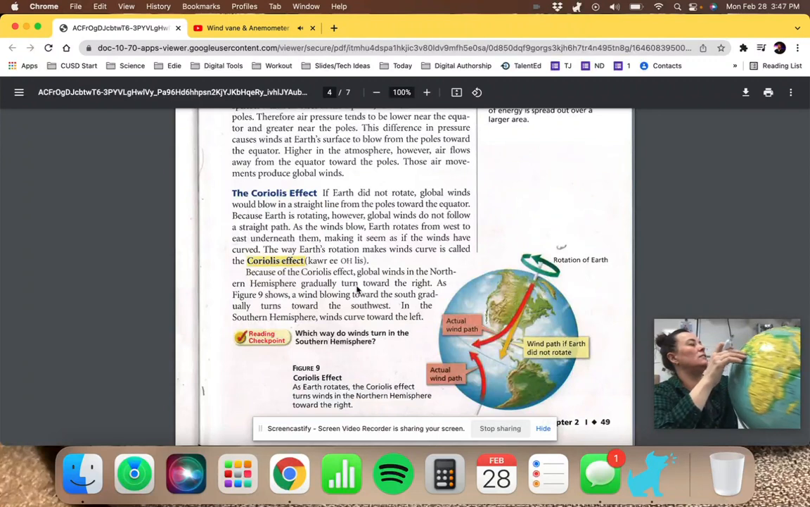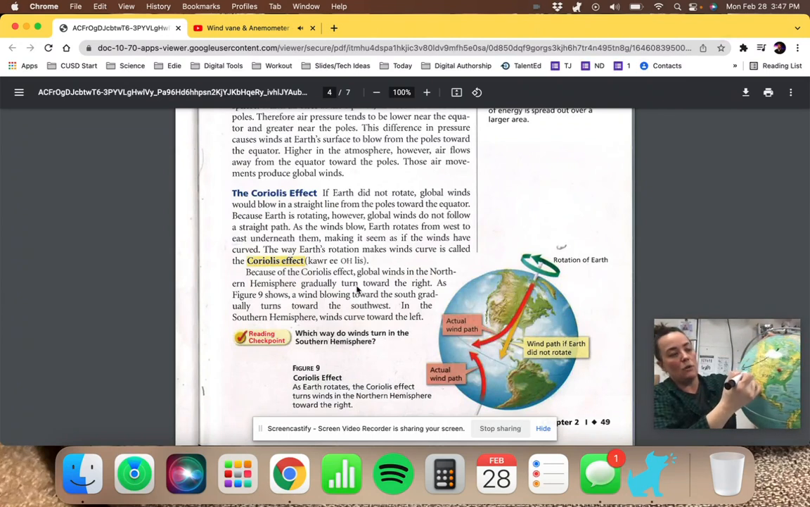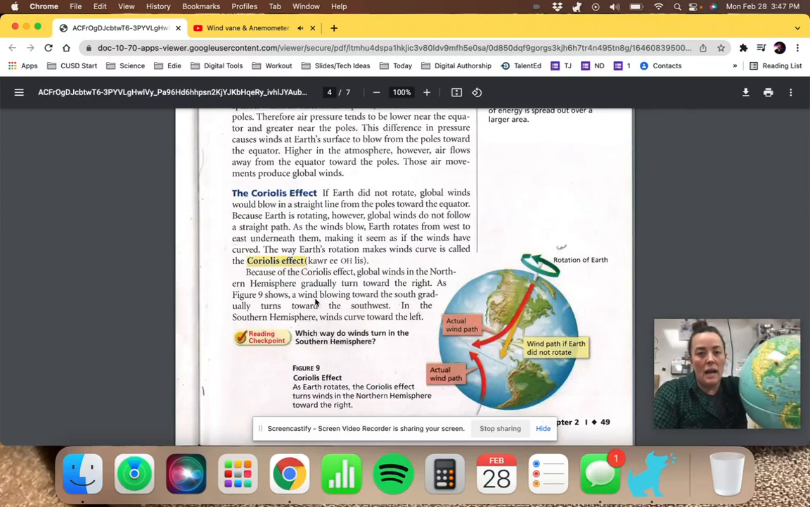And let me give you an idea here, closer to the United States. As we come down, it will gradually turn to the southwest, towards like Mexico or Southern California. As figure 9 shows, a wind blowing toward the south gradually turns to southwest.